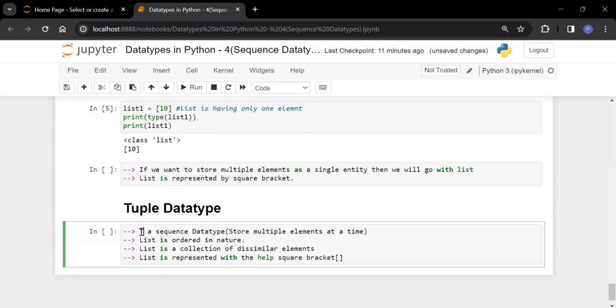So what is your tuple? Tuple is also a sequence data type. That means it will store multiple elements at a time. Next is tuples are ordered in nature. Yes, tuples are ordered in nature. Okay, that means your indexing and slicing, all the elements are fixed.